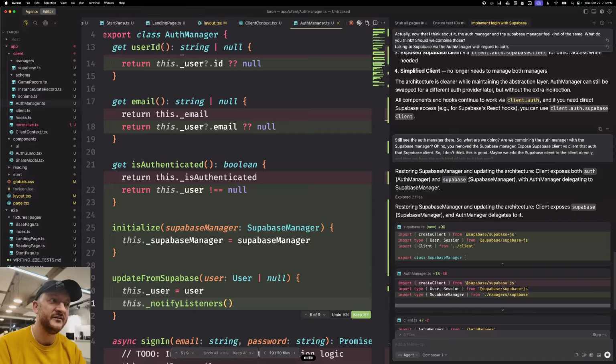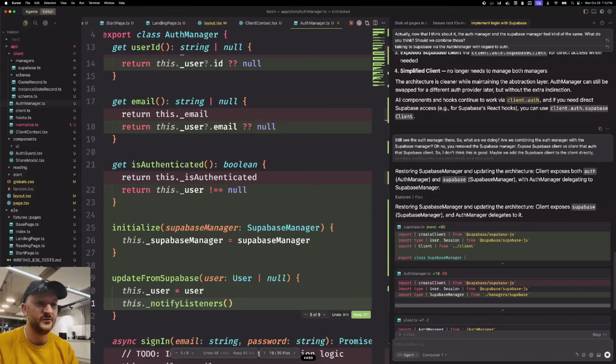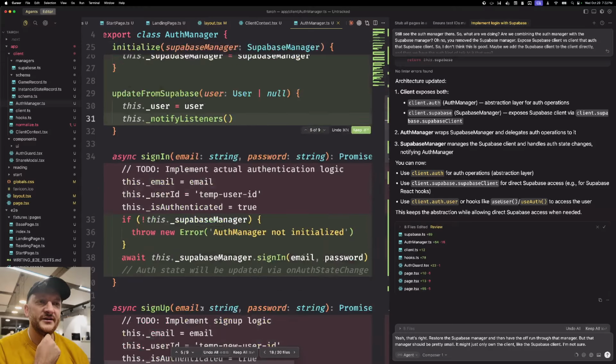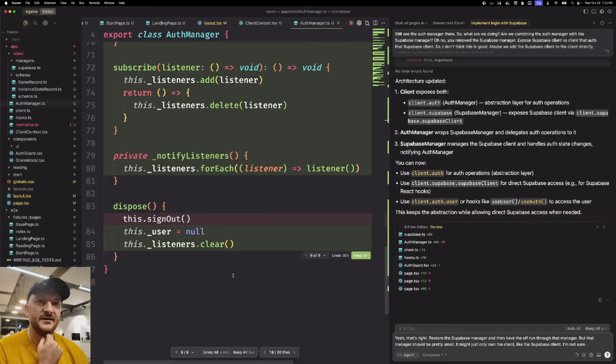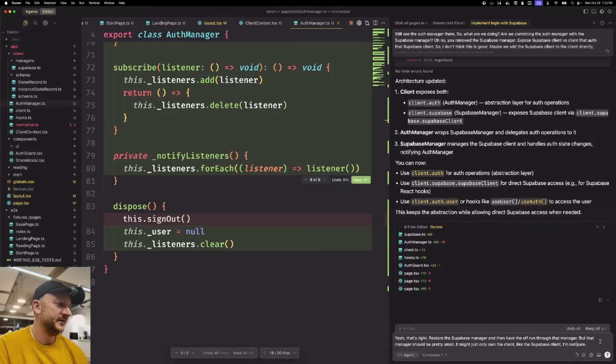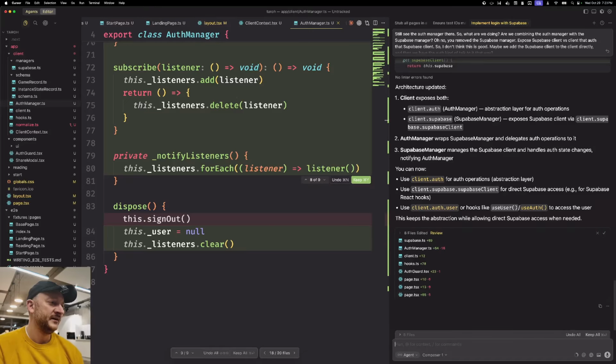But that manager should be pretty small. It might only own the Supabase client. I'm not sure. Actually, you know what? This is all kind of messy. Is this what I want to do? Client.auth for that, client.supabase client for direct DB access. Sorry, I keep changing my mind.